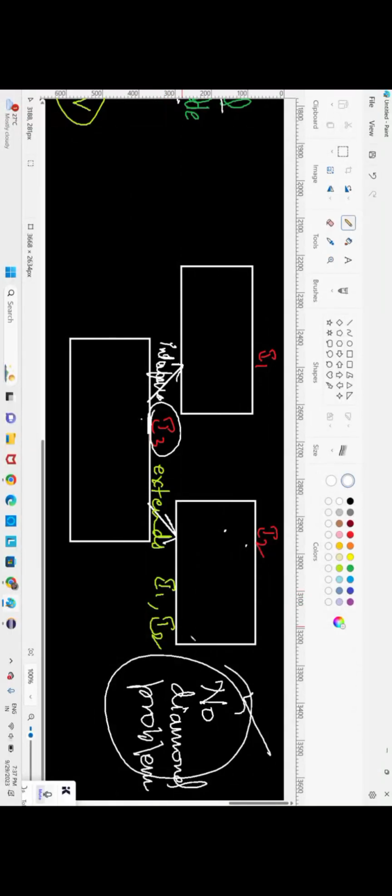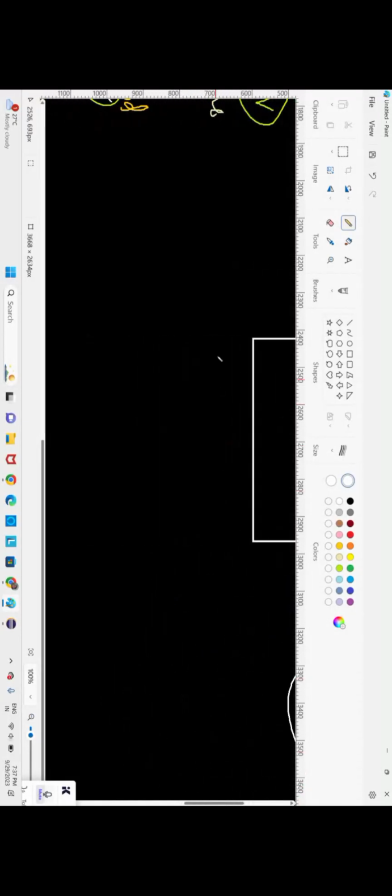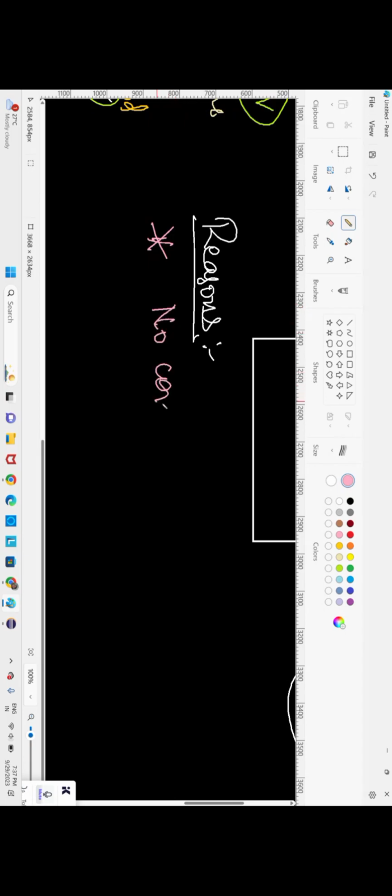With respect to interface, there is no diamond problem. There are some reasons you have to know. What are the reasons we are able to achieve multiple inheritance? Why is it possible? Because we can easily overcome the diamond problem, because we don't have constructors. First of all, no constructors we have.